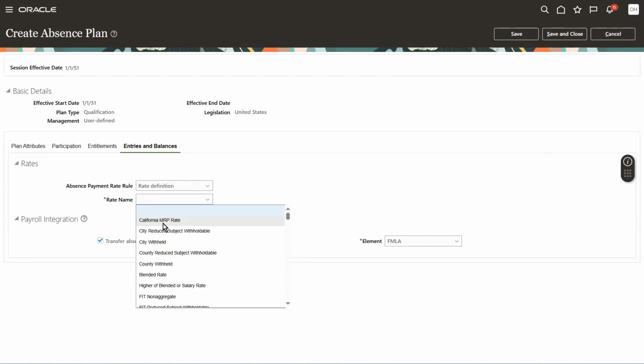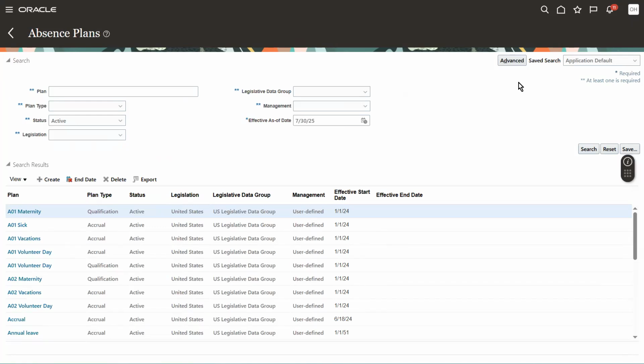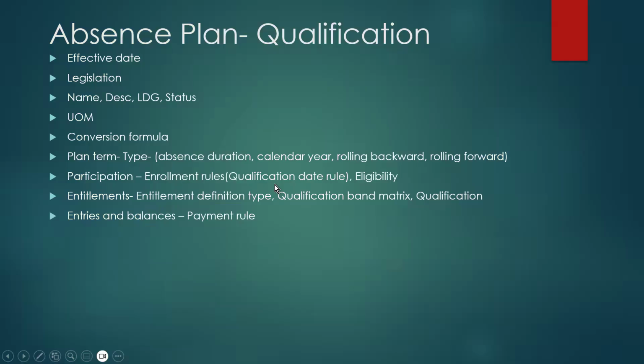All right. So now if I click on save. That was about how we can configure the qualification plan and the different setups available.